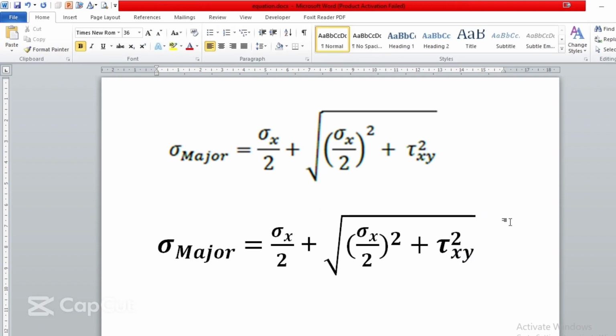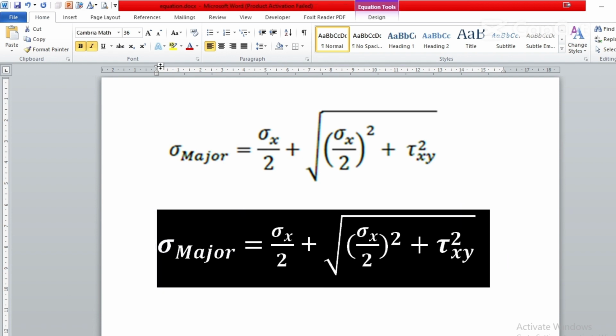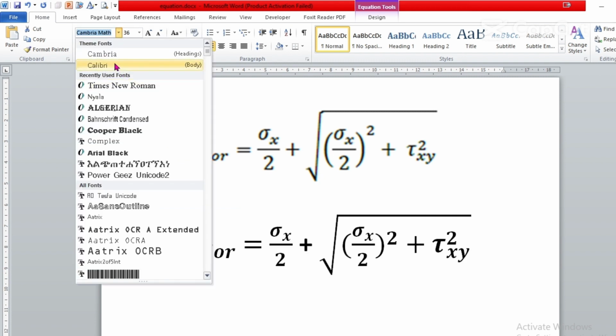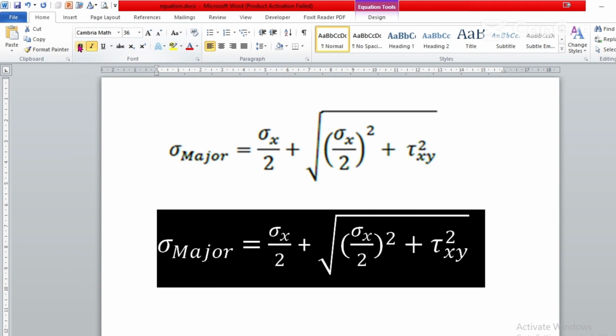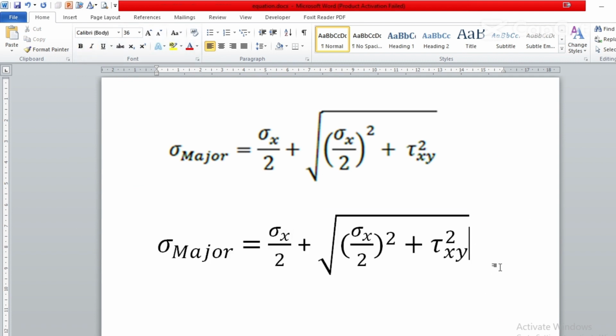So in this way, we can write this equation. Then check each term. We have sigma major, sigma x over 2, and the whole radical. Here we have the whole radical. In the bracket, sigma x over 2 as a superscript 2 plus tau xy squared. So we have the same equation. You can format this one. Just simply select and you can make it just like this. So in this way we can write any kind of equation in our Word document.